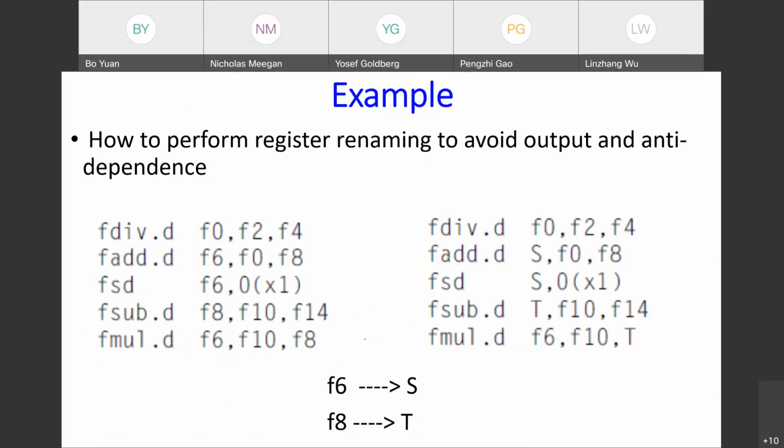And for this example of register renaming, we can rename F6 to S, F8 to T. After that, you can find that F6 previously in the second instruction, we needed to write, and F6 in the fifth instruction, we also needed to write. Now the destination register name becomes different, so then we can avoid the output dependency here.